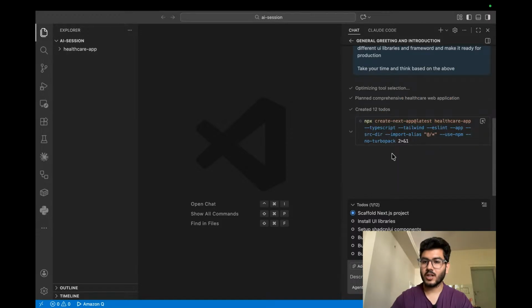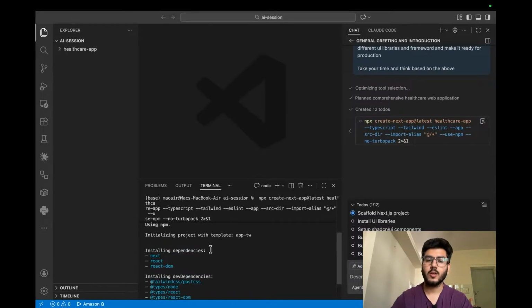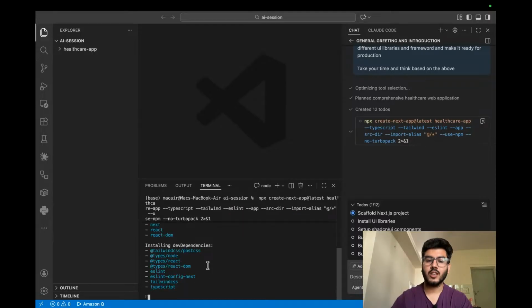So it's just asking for the general allow, but for the commands I already mentioned, I have given full access. If you click over here, you can see what the AI is doing in the terminal. You can see it is actually initializing the Next.js environment, because I already mentioned to scaffold the Next.js project. This is the first task that the AI will be doing.